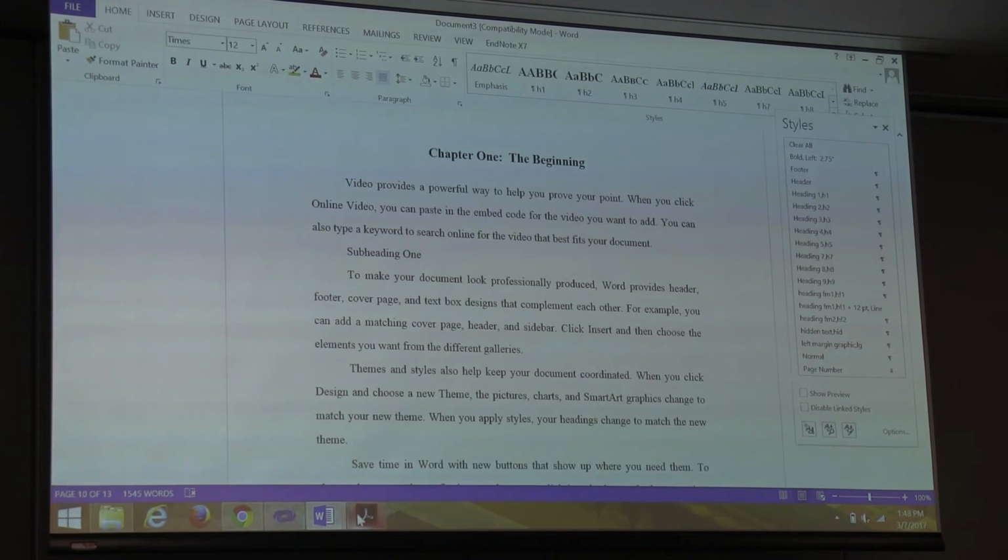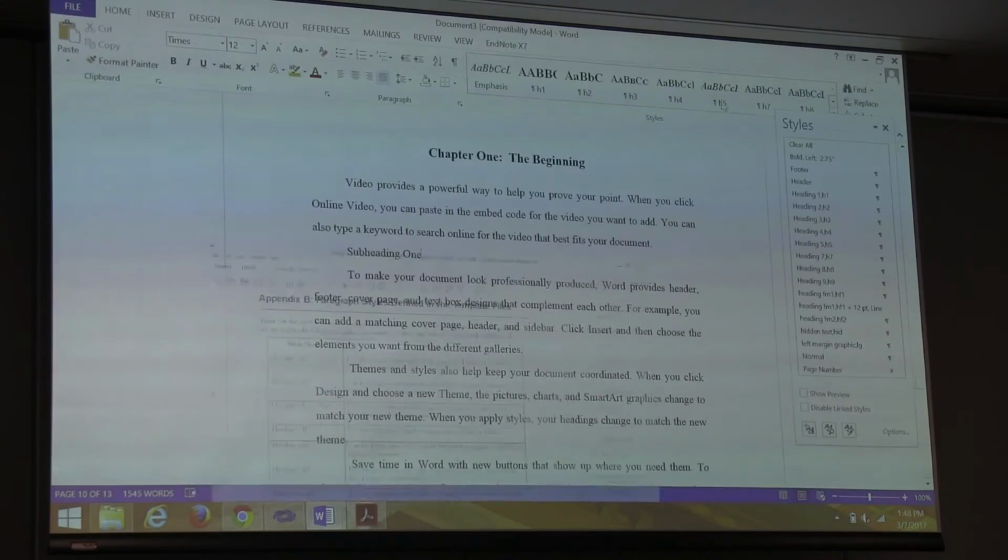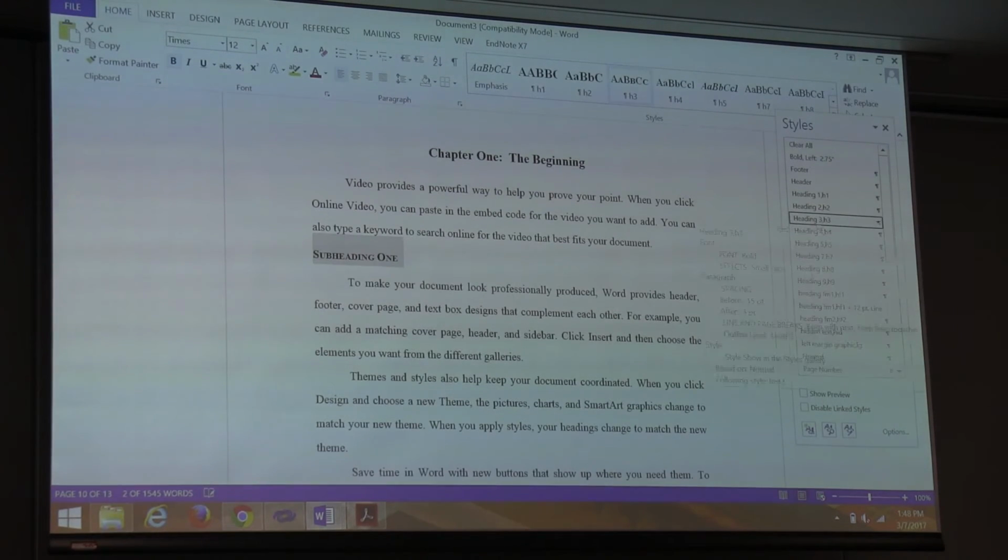And again, from our little list, subheadings below the chapter level should be heading 3, 4, or 5, depending on what the level of the subheading is. A first level subheading would be a heading 3. So let's highlight it and click on heading 3. Now there it is. It makes it look like it's all capitals, but it's not really. You can tell what's actually a capital because it's slightly larger.